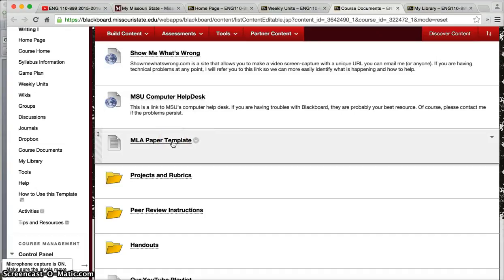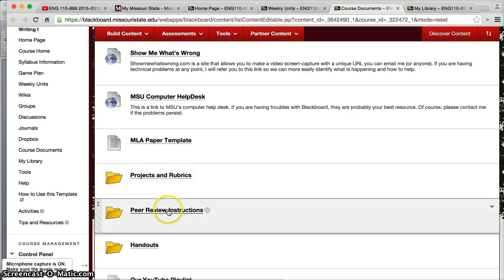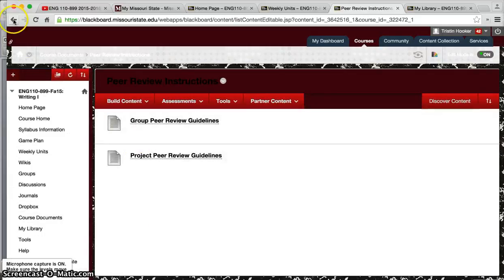You'll also have a link to an MLA paper template. I will send you back to this again and again, but all of your projects that you submit to me need to follow that template. That will also be in the weekly units. Projects and rubrics, if you want to take a look ahead at the projects that are coming and the rubrics we'll use to grade them, that information is here, as are peer review instructions, handouts, sorry, I didn't mean to click on that, a link to our YouTube playlist.